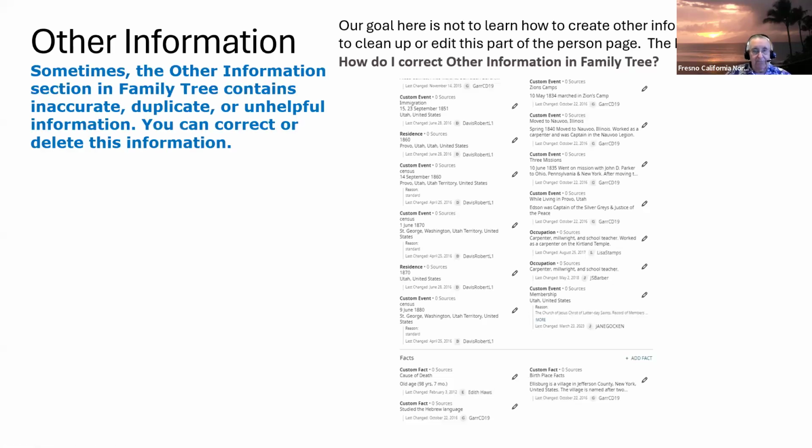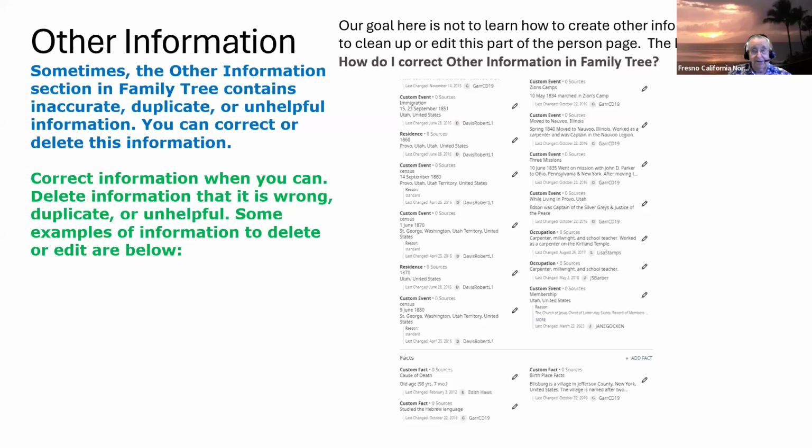And so what happens here sometimes is you'll find things here that are inaccurate. They may be duplicates. They might be totally unhelpful information, or just totally crazy stuff that really doesn't belong there. And so you can go through and make changes. You can either edit things if it needs editing, or you can just delete the things and remove them from here.